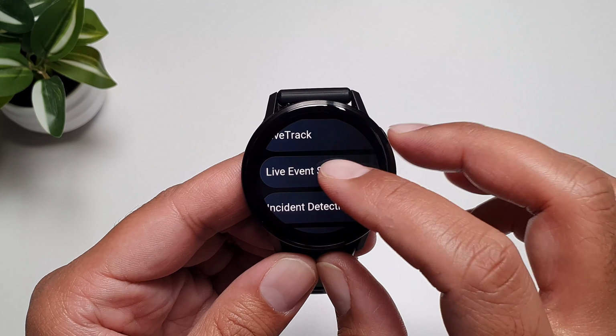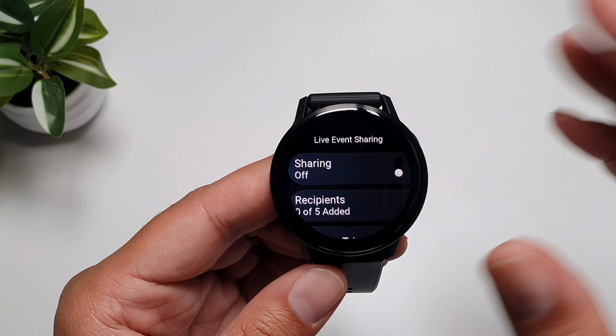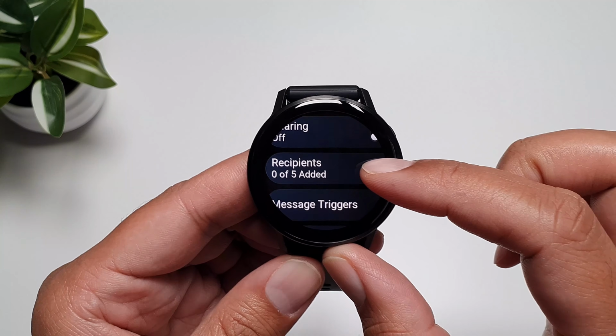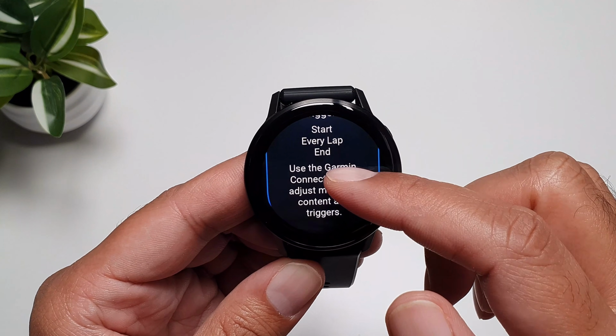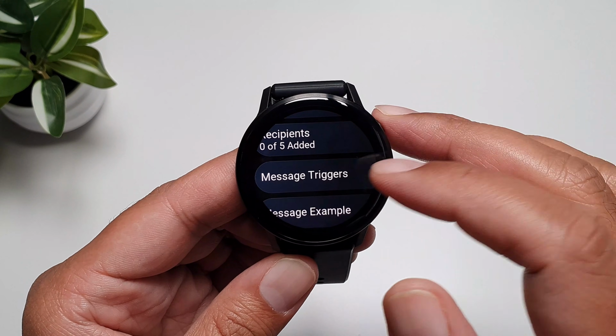Then there is live event sharing. So for example, if you're taking part in an event or a race or something like that, you can share that live event. You can add the recipients from the Garmin Connect app. You can set up message triggers. So for example, start every lap or end. You can also set this all up from the Garmin app.